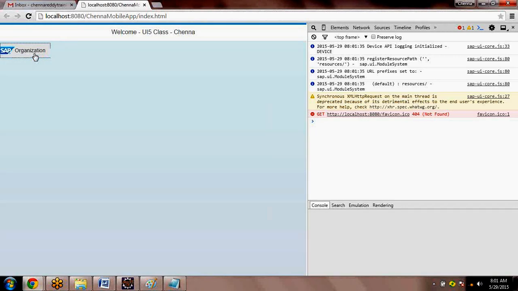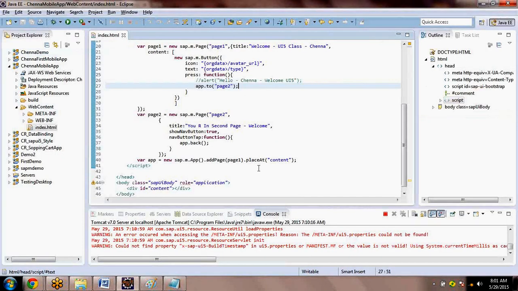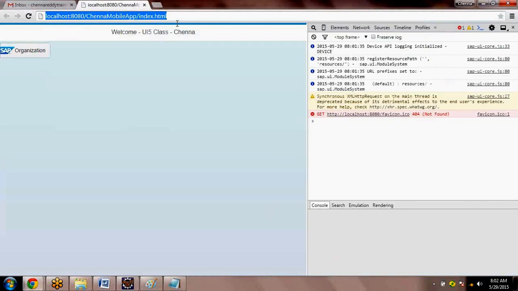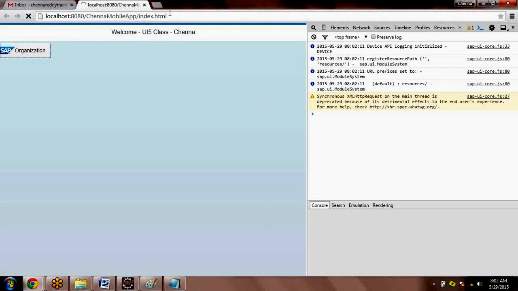Why? The reason is I have not added the page to this one application. So therefore, add page 2 to this one. Now page 2 is also added. Now you are good. Okay.